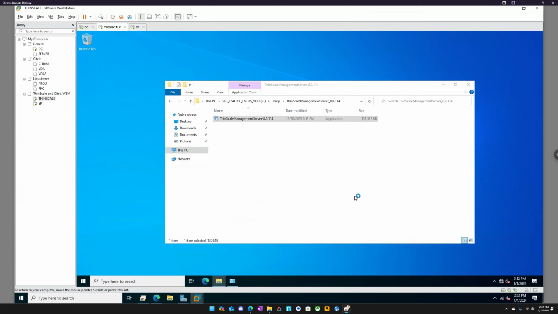Why not IGEL? Why not zero clients? Well, with this, I can install on Windows IoT, existing assets. Also, I can do a lot more with it. Best bang for the buck.